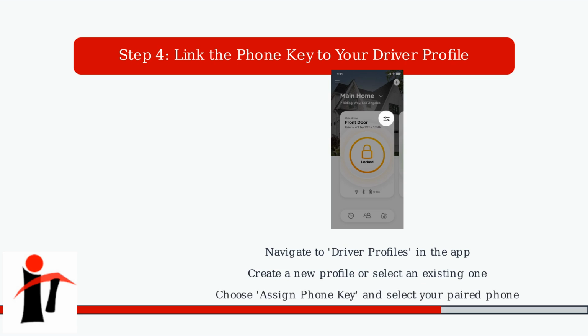Under the profile settings, choose the Assign Phone Key option. This will show you available paired phones. Select the phone you just paired to link it to this profile.